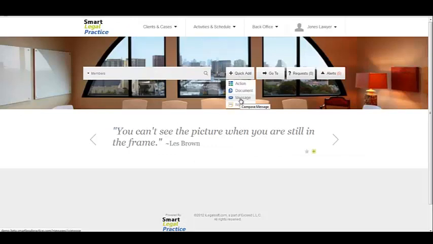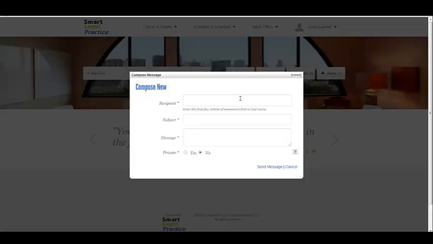If you want to take a quick message and send that to somebody, it's just like the messaging link. It's just to come forward, so you can quickly type in the name of the person within the app that you want to send to, the subject, the message, and whether or not you want it to be private.